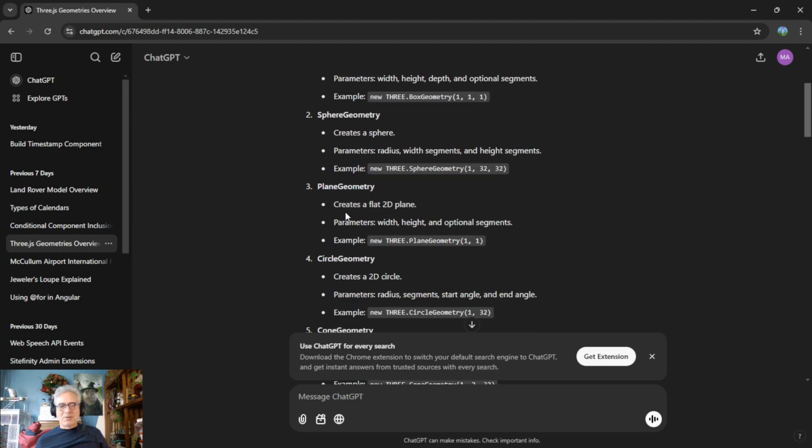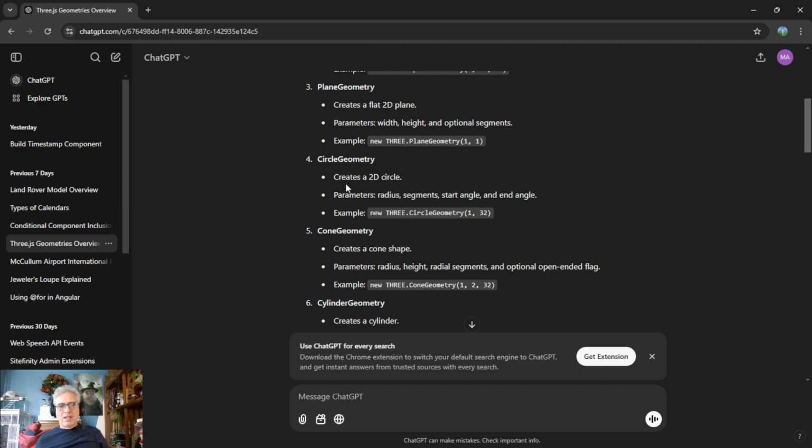So this plane geometry seems to be very popular, but I think I want to do this 2D circle. So parameters are radius, segments, start angle, and end angle, but it looks like you can just get away with the radius. So that's what we're going to do. I think that will be cool.